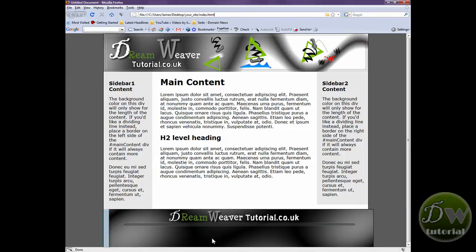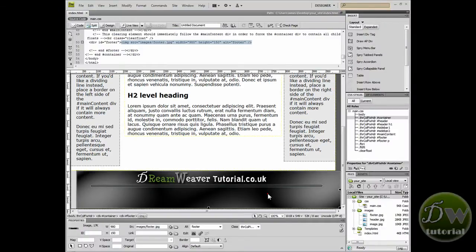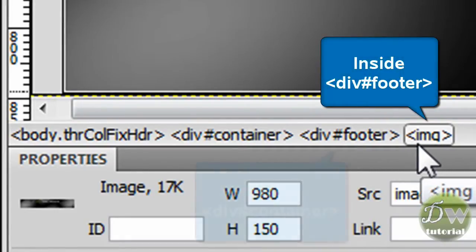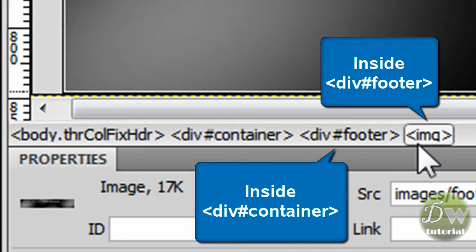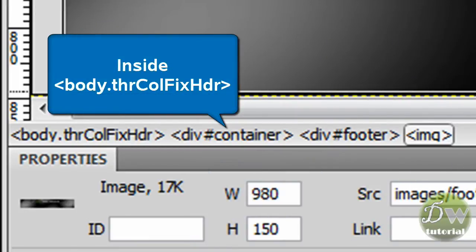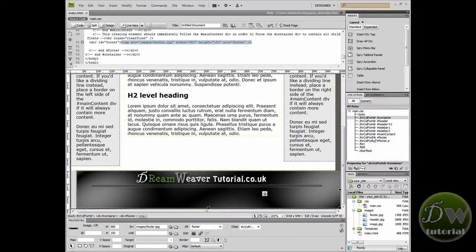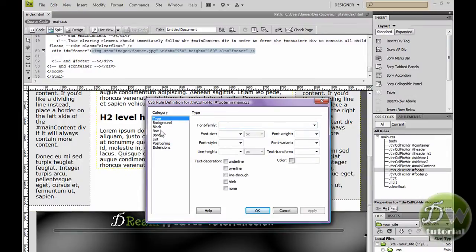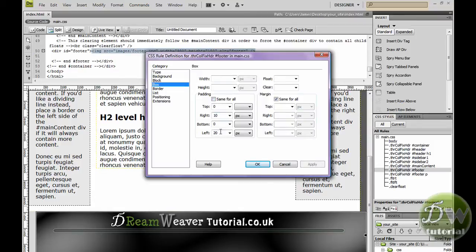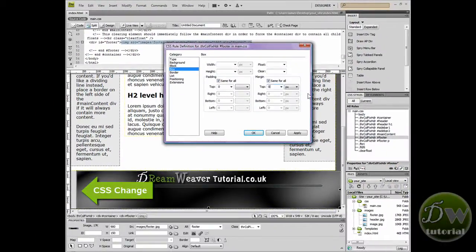So let's go back into Dreamweaver. Okay, click on the image and let's have a look at where we need to go. We're on the image, which is highlighted. It's inside a div pound footer, which in turn is inside div pound container, and that's inside body of the three column fixed header template. So let's adjust the CSS for div pound footer, and we'll double click on div footer. That'll bring up the CSS dialog box. We'll go to the box category and we're going to zero out all of the padding. So go same for all and make sure it's on zero. We'll do the same for the margins and we'll click apply and watch what happens. It will slide right into place.